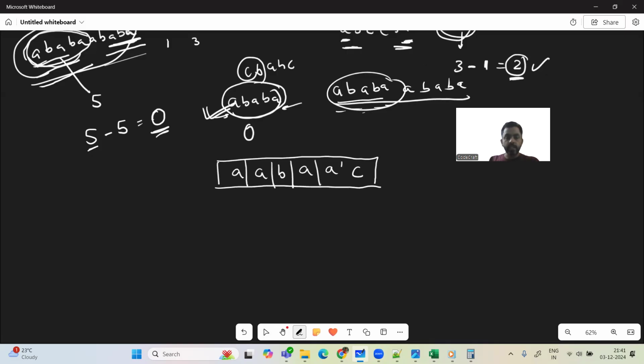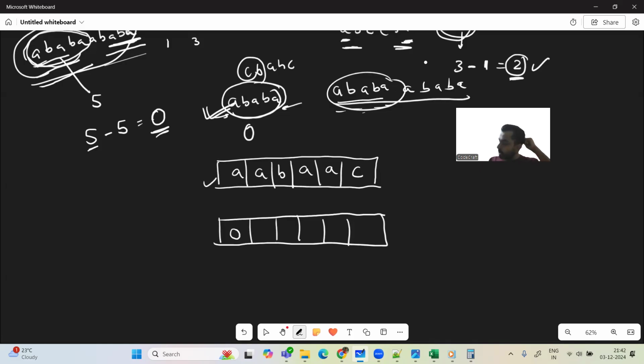So here, this is the given string. Now we'll have an equivalent size array. I've just represented the string in the form of an array. Let's say this is the LPS array, and we are going to initialize the first position with 0, saying that if it is only one character, then the longest prefix suffix is going to be 0.